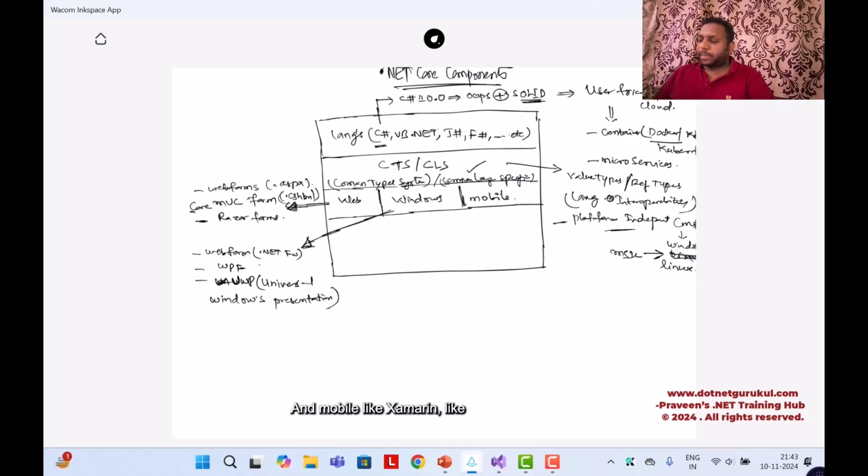And for mobile, Xamarin is very modern. I hope you see what we are developing in web, Windows and mobile by using the .NET core components. Now in terms of the other things, we have core FX.